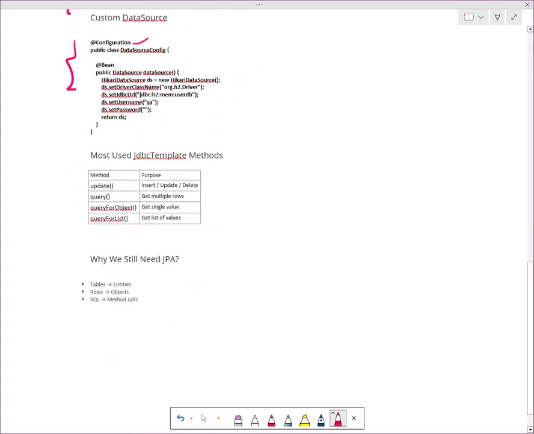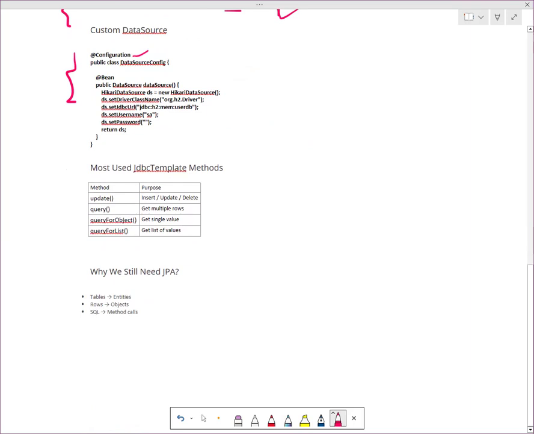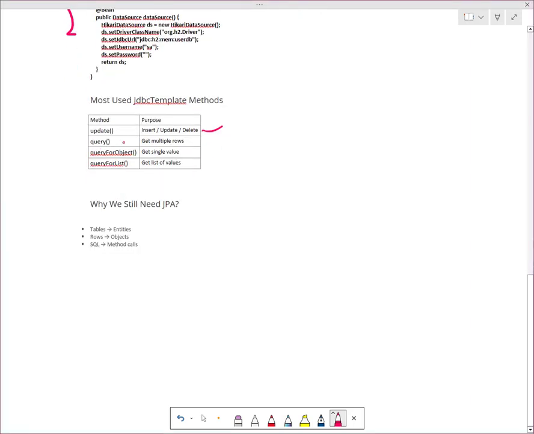Okay, so I will also tell you about the most used JdbcTemplate methods. The first one is update. This update method helps to do insertion, updation, deletion. Then query: for getting multiple rows, we use query. Then queryForObject means getting a single value. Now queryForList gets a list of values.